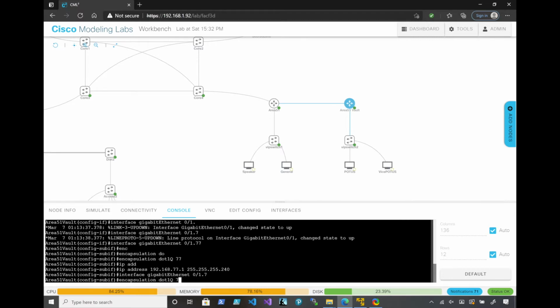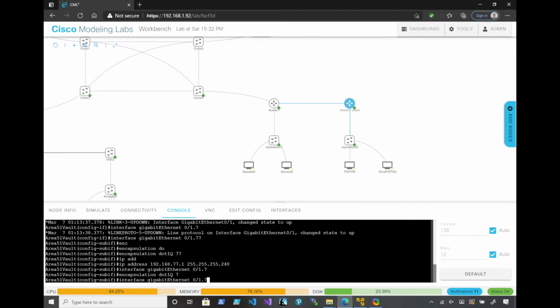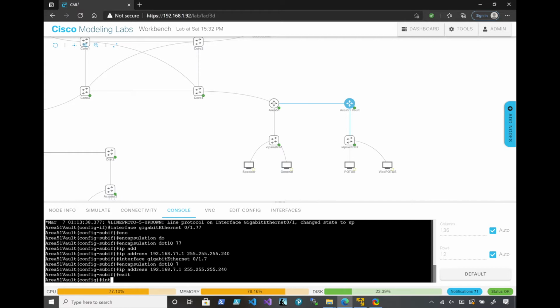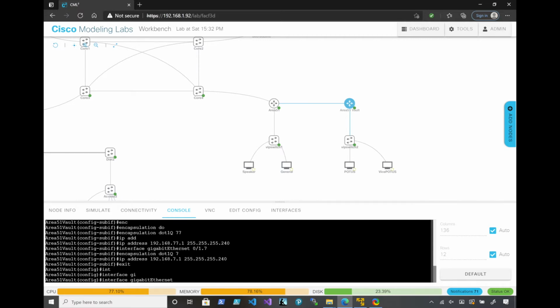So now we use the up arrow and then enter the encapsulation dot1q 7 command, followed by the IP address 192.168.7.1, 255.255.255.240 command. And so now we've configured both of our sub-interfaces as default gateways for our two different VLANs, which are 7 and 77.